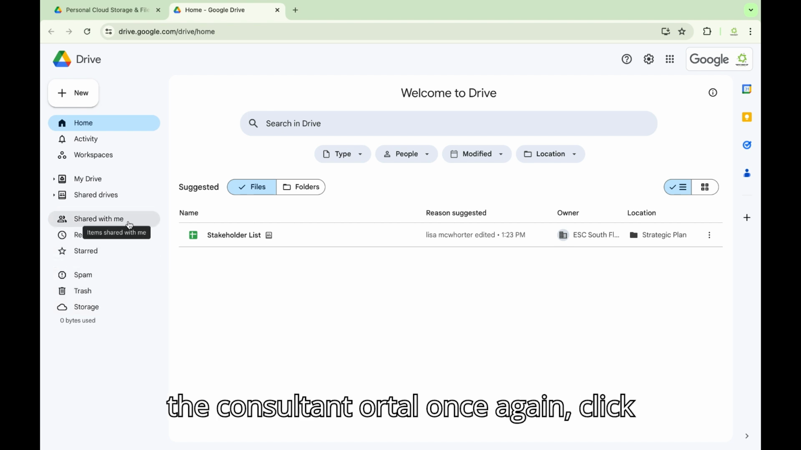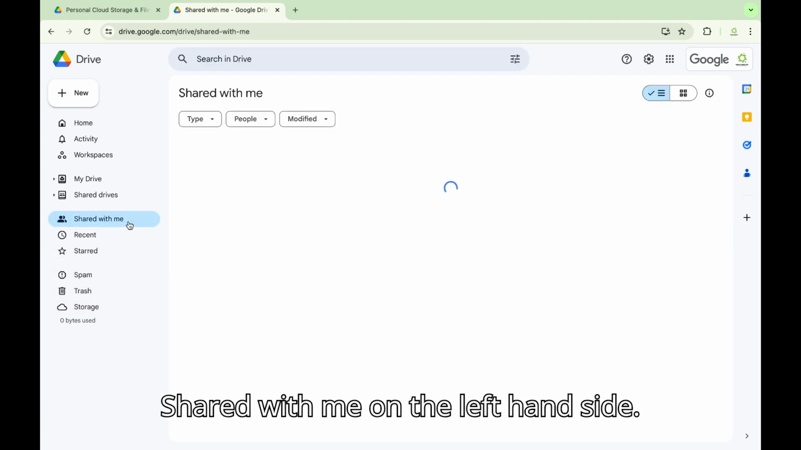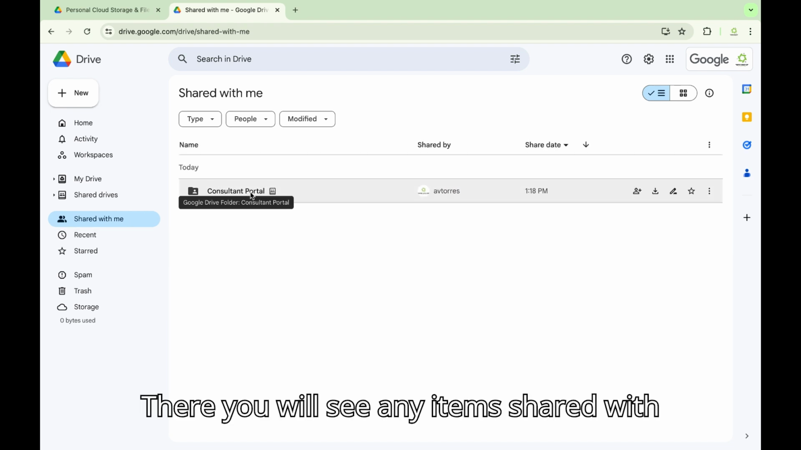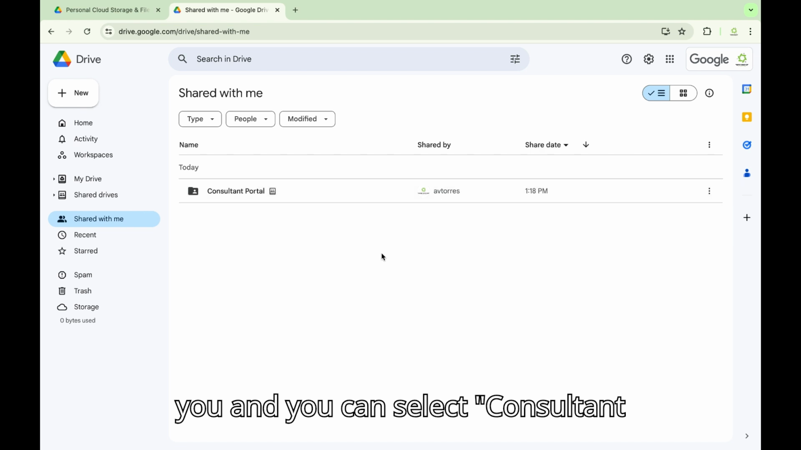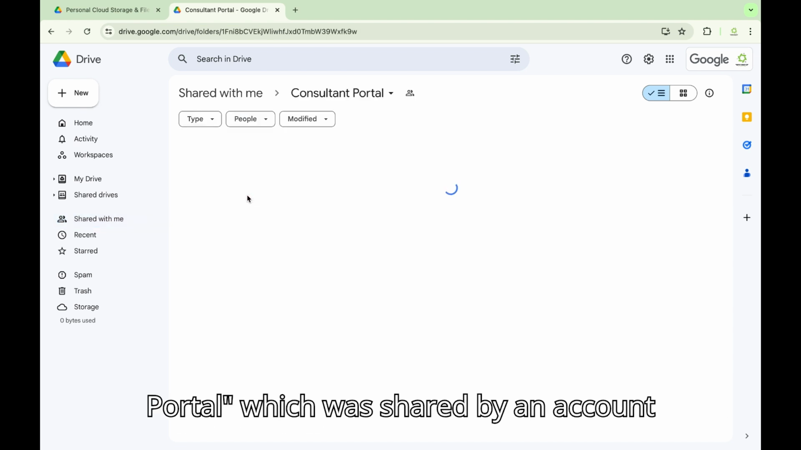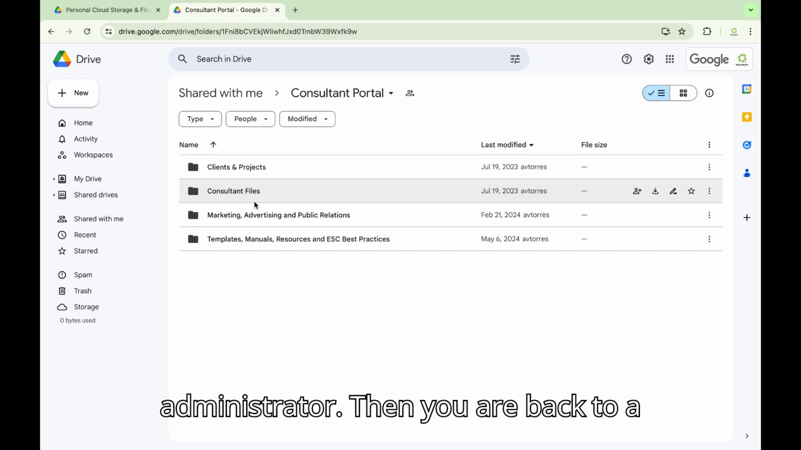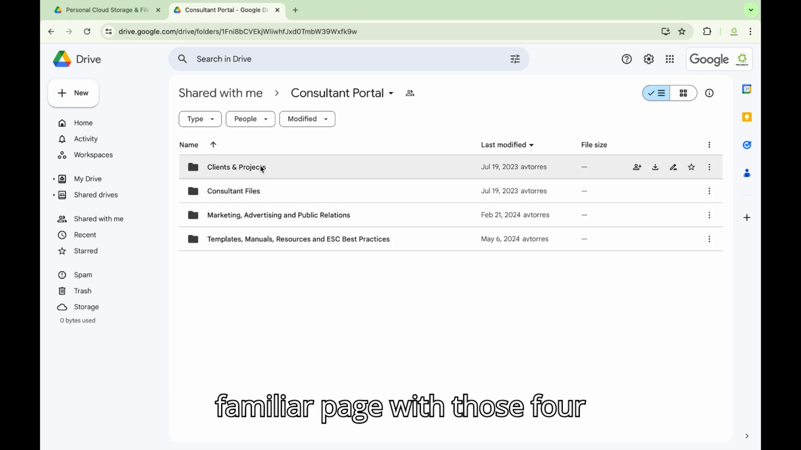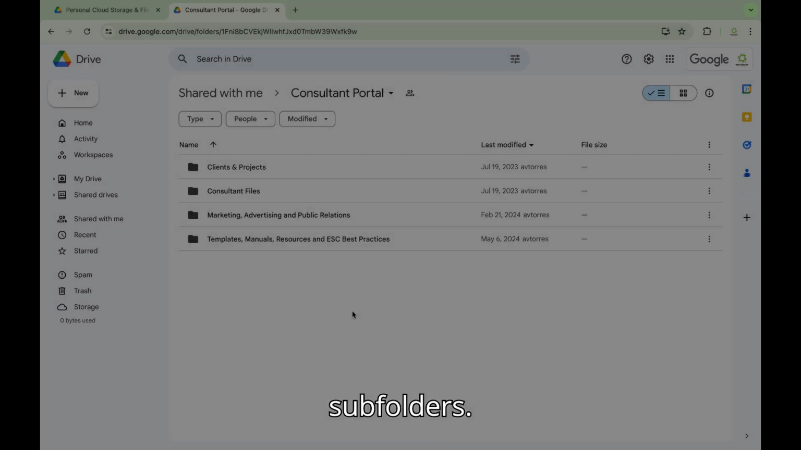To find the consultant portal once again, click Shared with Me on the left-hand side. There, you will see any items shared with you, and you can select Consultant Portal, which was shared by an account administrator. Then you are back to a familiar page with those 4 subfolders.